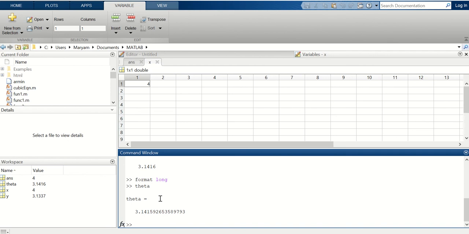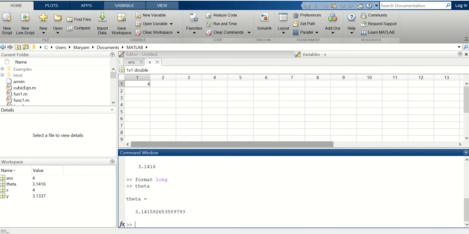And so what if I want to quit MATLAB? You can quit by selecting quit from the file menu, or you can just type quit. If you press enter, you're going to quit MATLAB. I'm not going to do it.